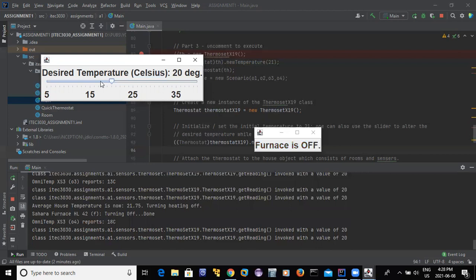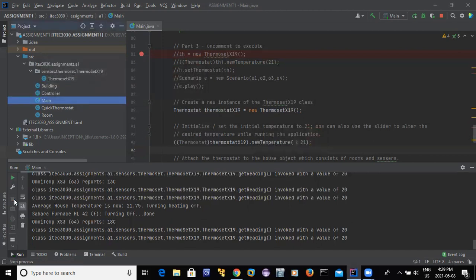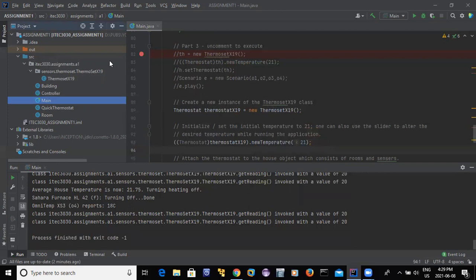And I think that is done with exercise 2 and 3. And then really quickly, the project structure. Nothing very complicated here.